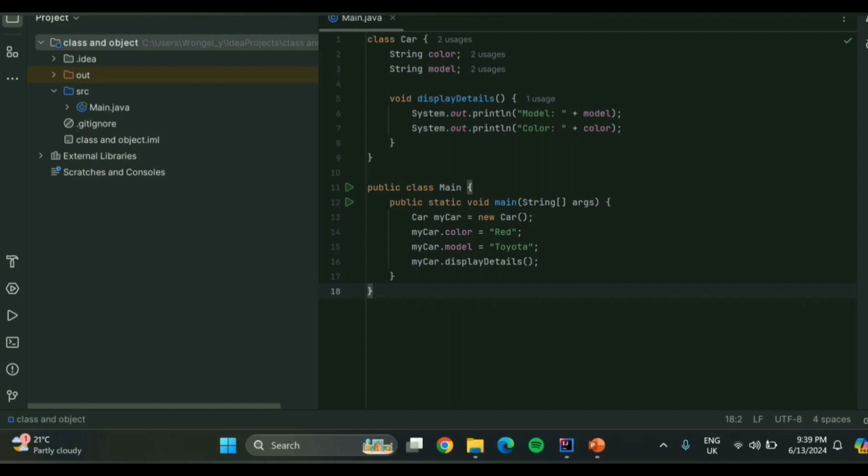Next, let's look at the main class, which contains the main method. The main method is the entry point of any Java application. Let's break it down step by step. First, we create an instance of the Car class, which is an object. So here, myCar is an object of the Car class. Creating an object involves calling the constructor of the class using the new keyword.